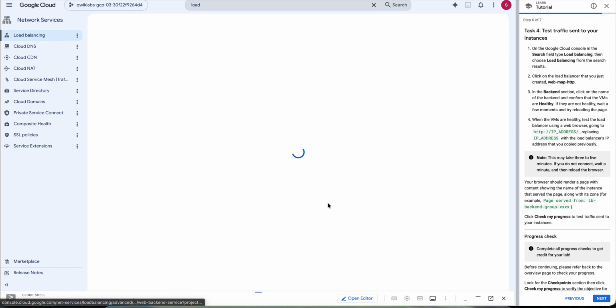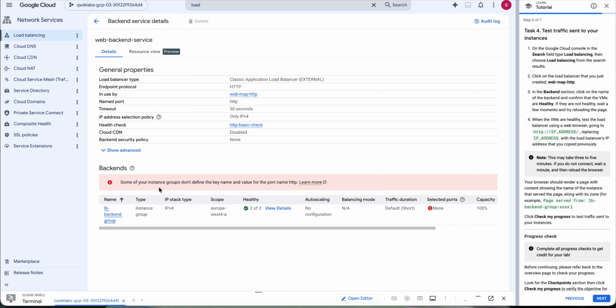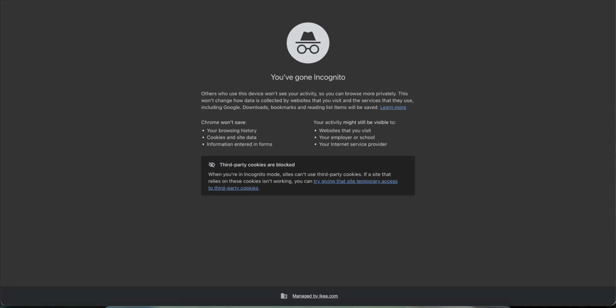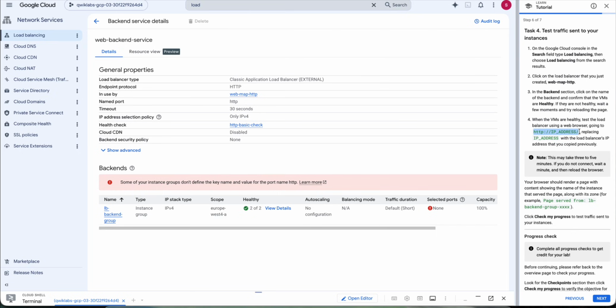Yes, some of the instance groups are not defined. So in this one, it's asking when the VMs are healthy. Yes, both VMs are healthy, 2 out of 2 VMs are healthy. Wait a few minutes, and if not healthy, then wait a few minutes. But otherwise, when the VMs are healthy, test the load balancer using a web browser going to HTTP. Okay, so I copied this one, HTTP.